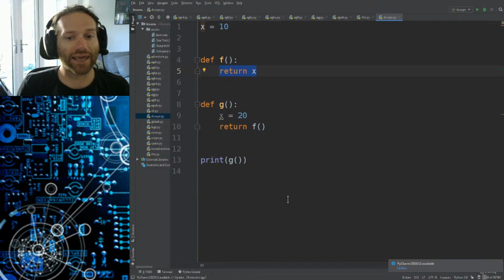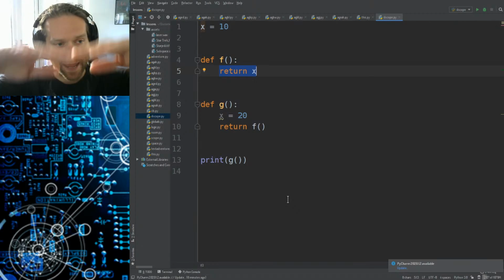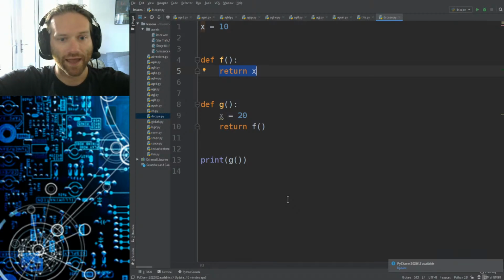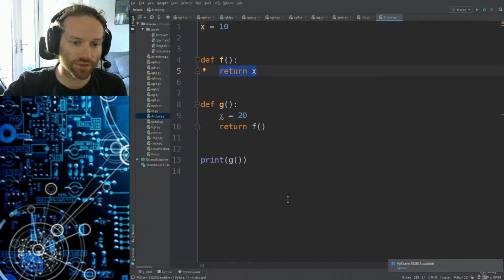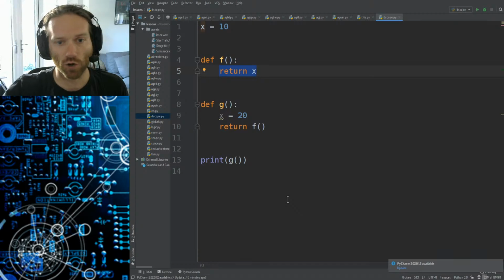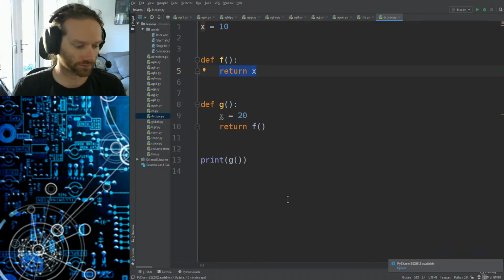So it's not a case of you write the code and it runs from top to bottom, executing and translating everything as it goes. It will translate things in the order that the code would normally be executed. Does that make sense to everyone?